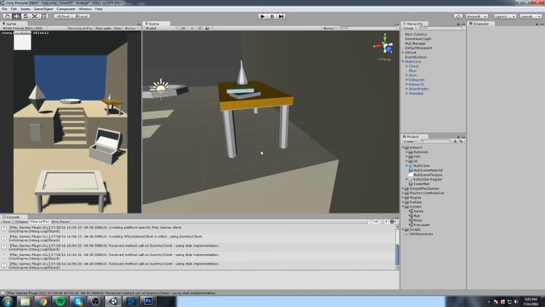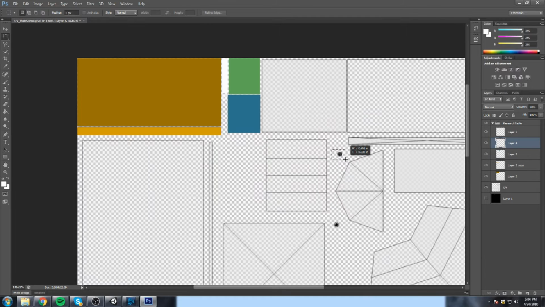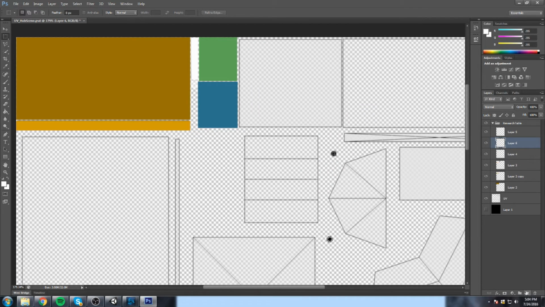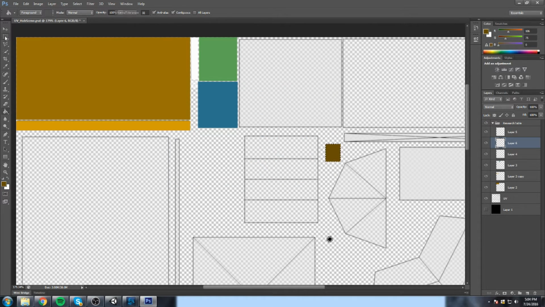Alright, so next step is going to be the legs. Legs are going to be a little bit darker color. Now, I think I put them here. So again, I create a new layer. Just go on top of that, grab this color, and I'll just go for a really dark brown. Something like that.